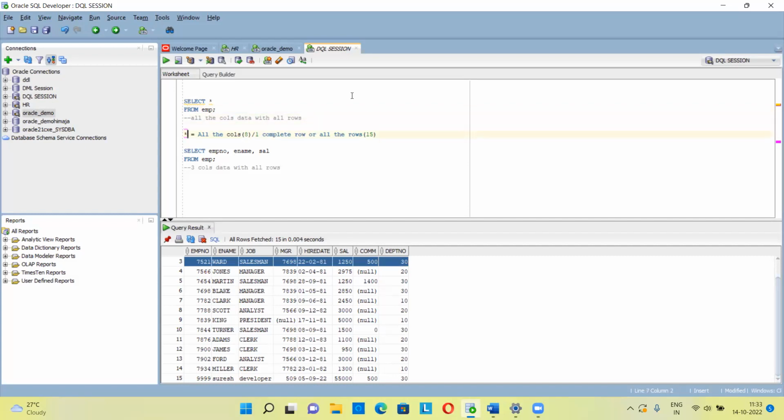Okay, so star is a projection operator. We know that already, right? So we are getting all 15 rows in both cases. We have two queries, right? For the first query also we are getting all the rows. For the second query also we are getting all 15 rows. 15 employees' data is coming. So there is no difference in that.